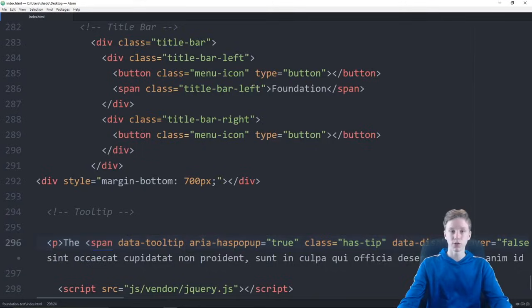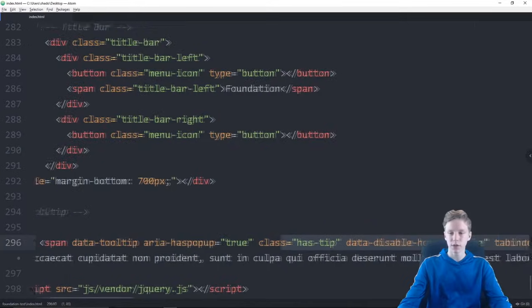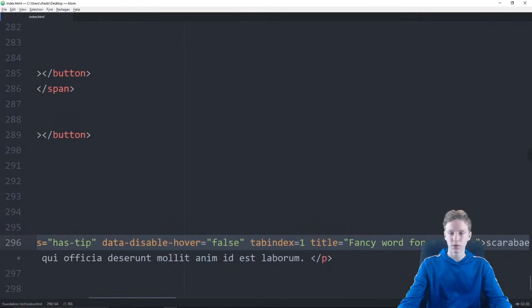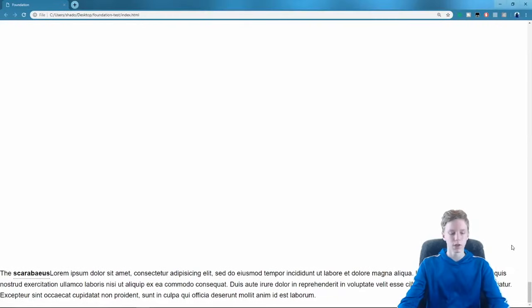And if you go into your browser and you reload, you see down here you get the sentence. And oops, make sure you put a space after the definition word. And if you reload, you get this. And when you hover over it, it says fancy word for a beetle. And it's just a basic definition of what it is. You'll see these a lot on Wikipedia. You can add these to your docs on your website or whatever, and that's how it works in Foundation.